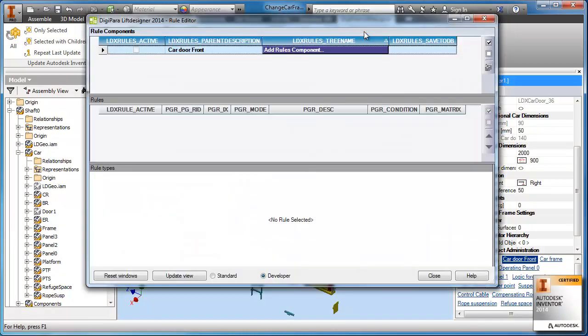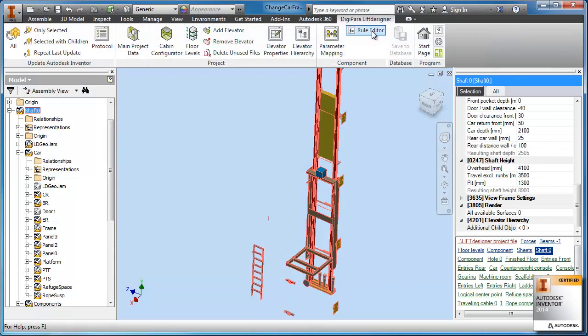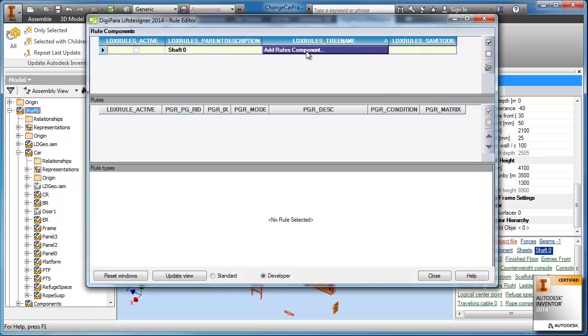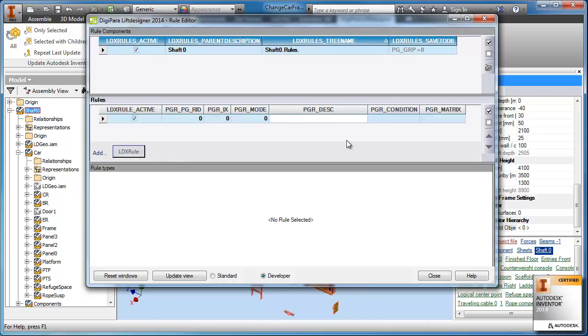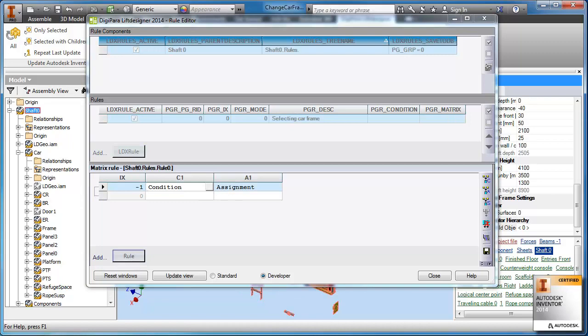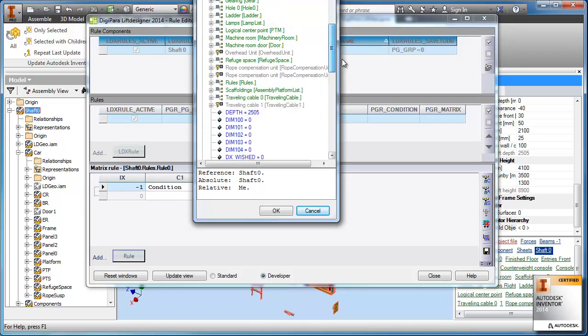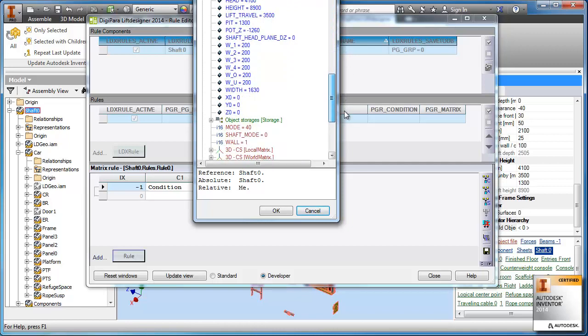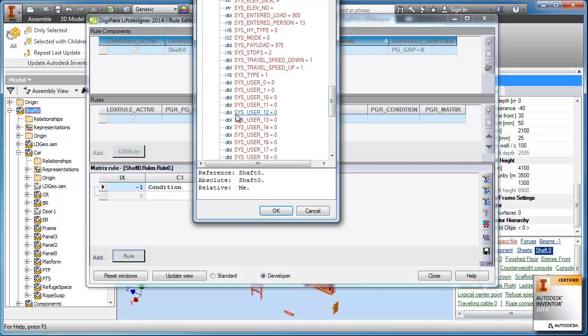So we go into this rule editor and we first choose the shaft. This is where we want to assign the rule to. We say, okay, we want to create a rule for this shaft, and the designation is selecting car frame. And the only thing we need to do is add a condition. The condition is the payload. So we go to the corresponding payload column, system payload, which is currently 975 kilograms.